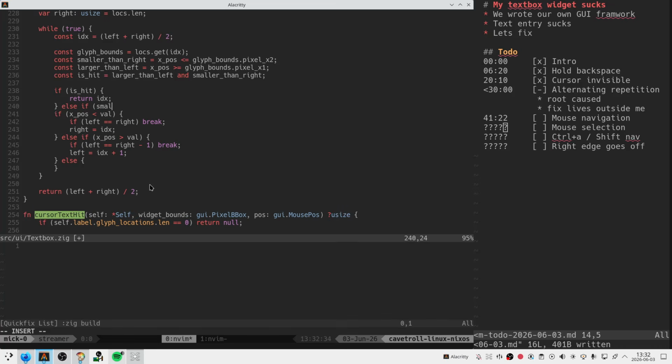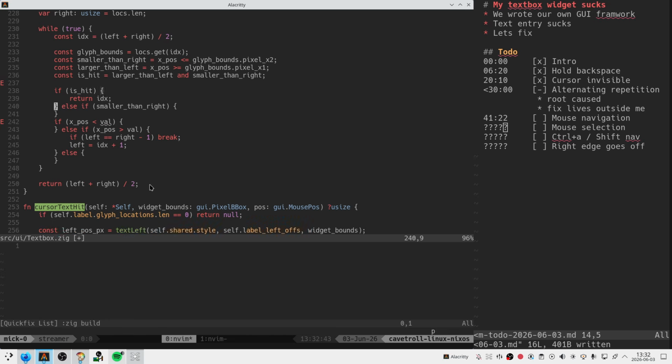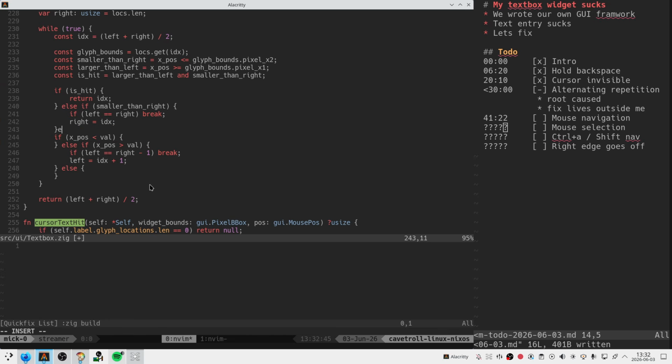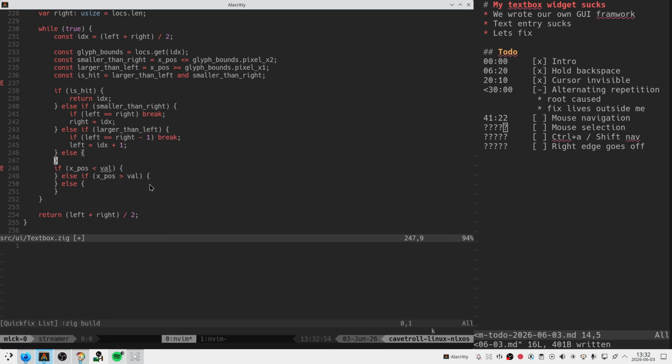Else if smaller than right, then we have to move to the left. Else if larger than left. And then I think the other condition is unreachable, right? I think.